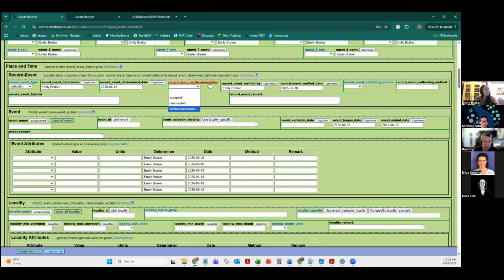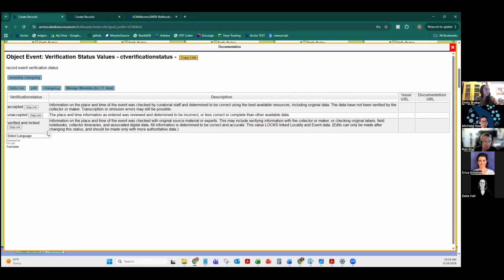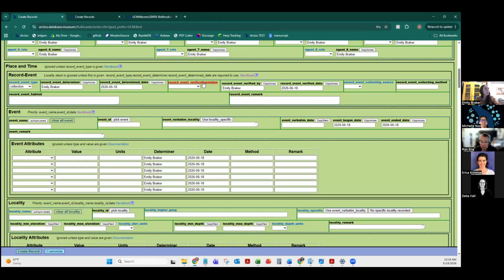And you can view, just like anywhere in Arctos, you can easily see these code table definitions by clicking that blue hypertext. So if you ever have a question, click that hypertext, or there's links to the handbook where you can find more information. Collecting source is going to have a few options. One thing to know is that when something is captive, those coordinates, if you are entering coordinate data, are not going to map.